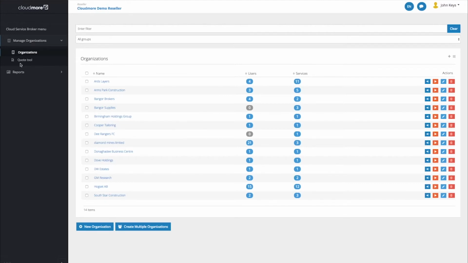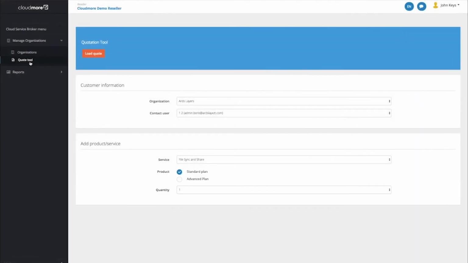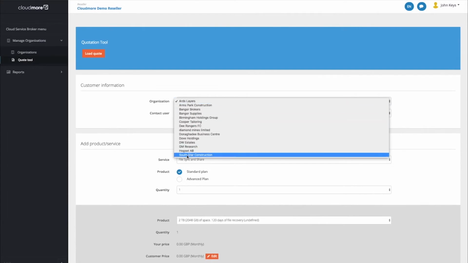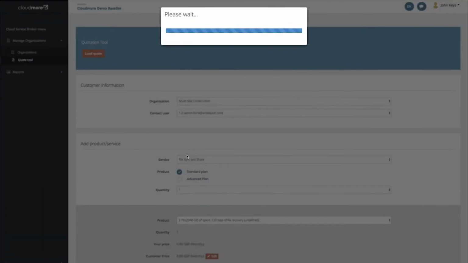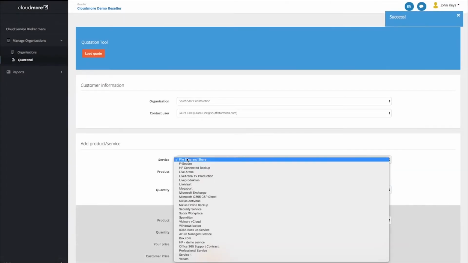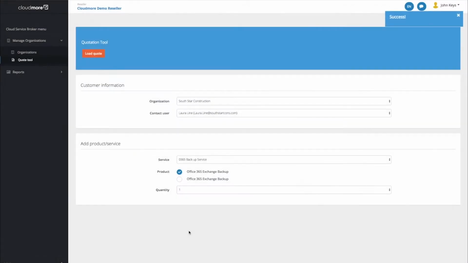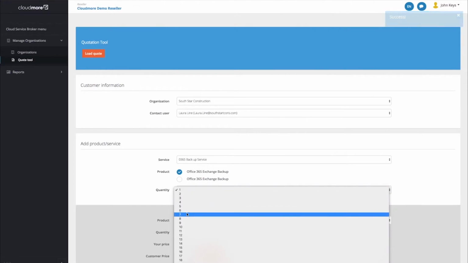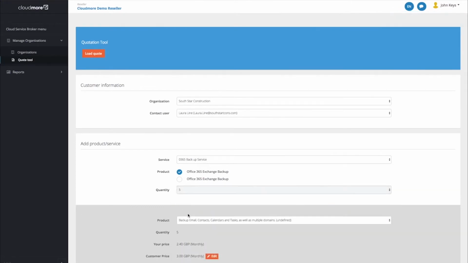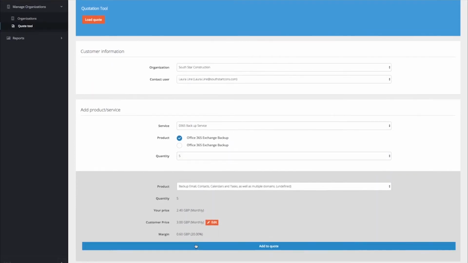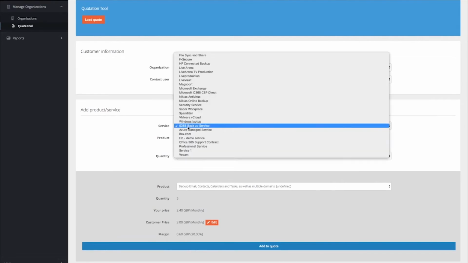As a first step, the customer needs a quote. Using the quoting tool, I can build up a customized quote from the services available to this customer. I'll quote for a monthly O365 backup service, and I'll add a support contract.